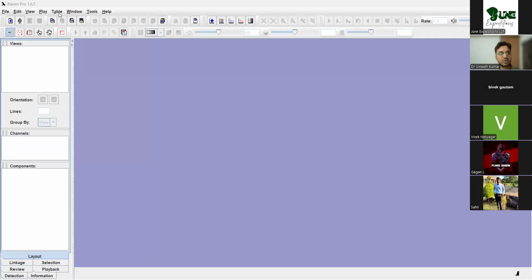You can see this is called the menu bar. Please observe my cursor. On the top: file, edit, table, window, tools, help. It's called the menu bar. These are the main menus, inside which you also have a lot of tools. And this is called the toolbar. This second row is completely called the toolbar. And this is the side panel. And this is called the Raven desktop.